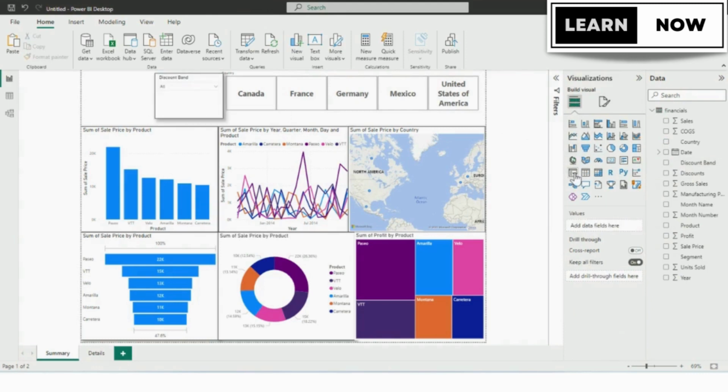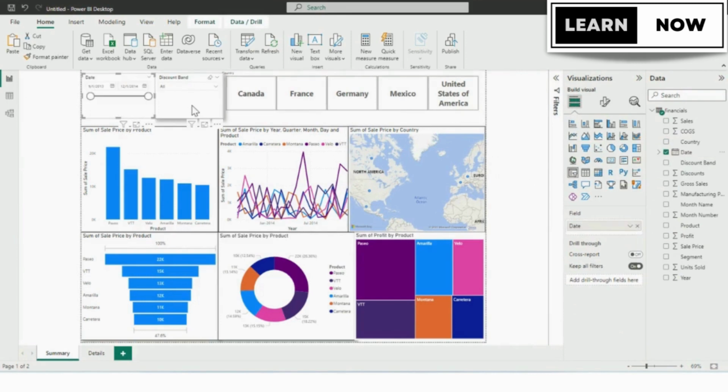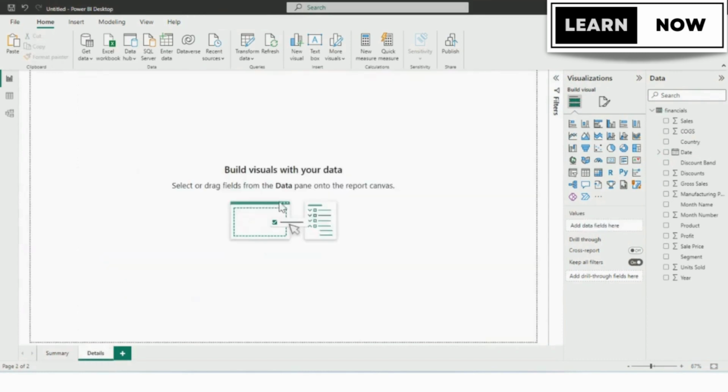The next slicer will be the date slicer. We will quickly add the date to it and will format it from the format visual for the slider and shadow. Now you can see our first page is ready. Now we will go to the next page.